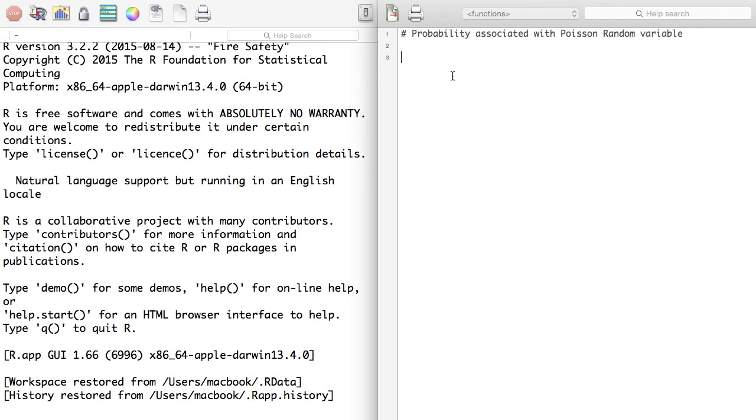Now we shall work on probability associated with the Poisson random variable. A Poisson random variable follows a probability mass function: e raised to negative lambda, lambda raised to x, upon x factorial. So let's try and write this function in R. I define a function prob poise, which requires the value of x and the value of lambda.